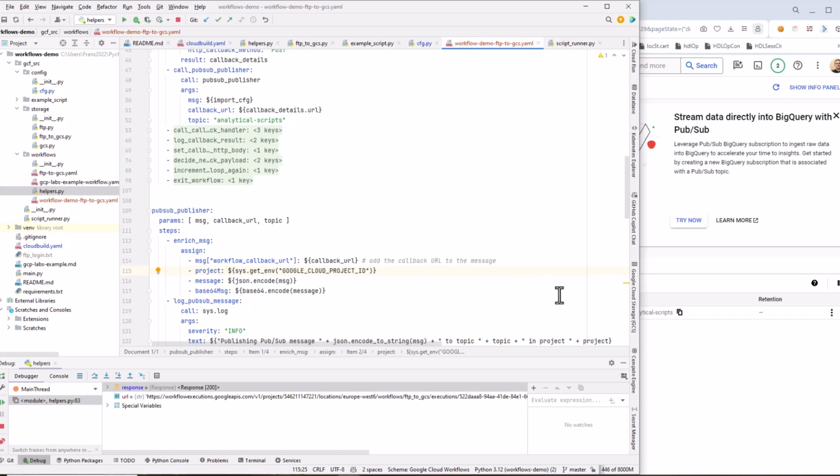The cloud function is triggered by PubSub and not by the workflow, because the workflow doesn't call it with an HTTP request. We don't want to wait 60 minutes or 45 minutes. We don't want to keep an HTTP connection open. We want to handle this asynchronously.